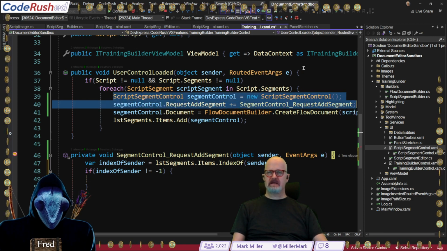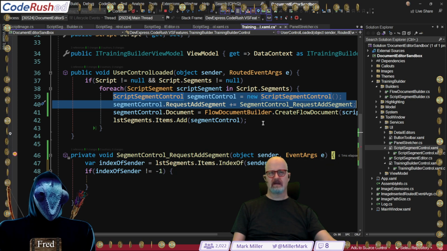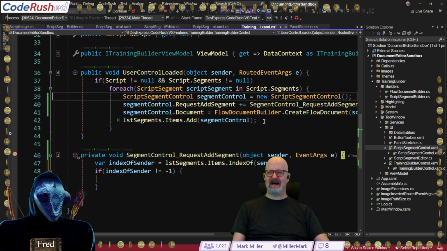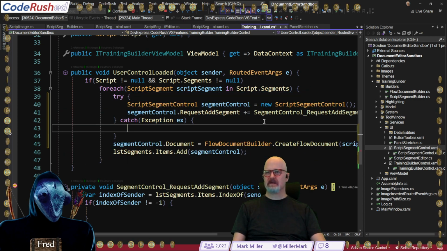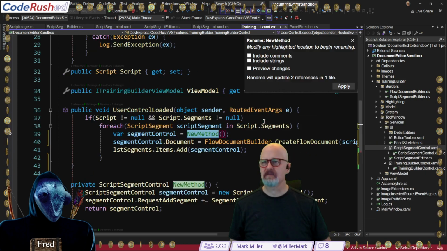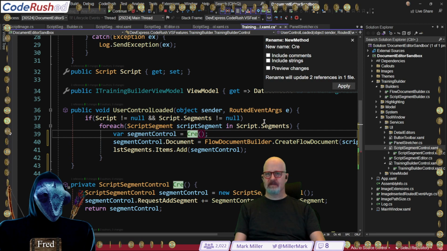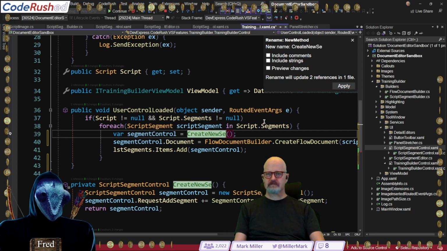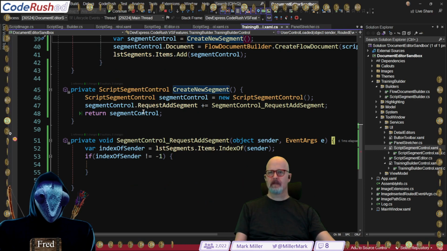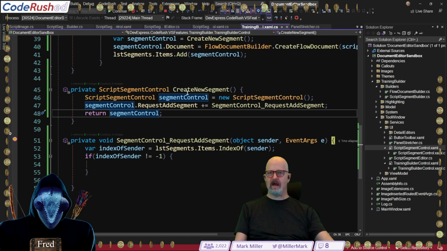I think these two lines I'm going to extract into their own method. Yeah, these two. Whoops, did I miss something? I think I get the wrong thing selected there. Extract method, create new segment. Like that. Okay, so that'll automatically hook it up.